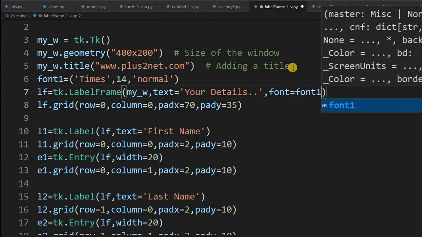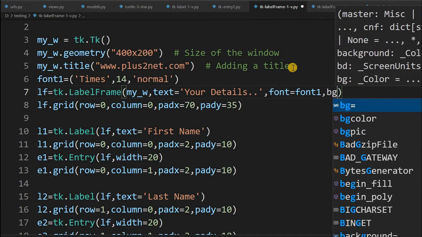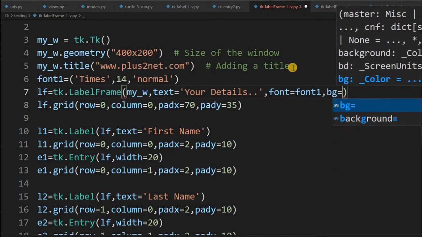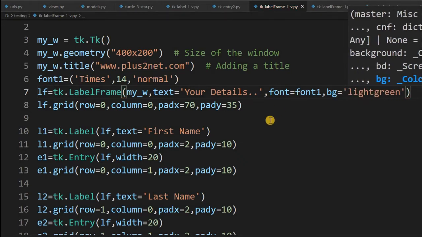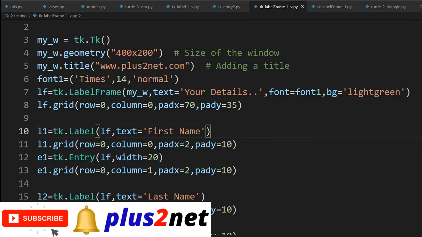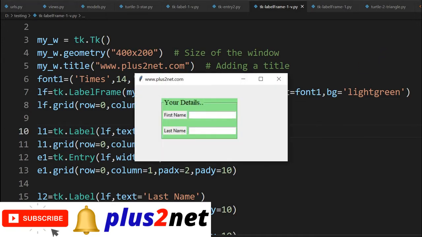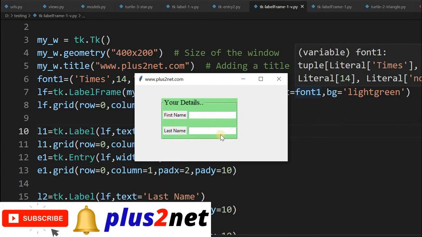Now one more thing I will do. I will just give a background of light green. I can write it as background or bg. So I am setting light green. That's all. Let's see how this looks. Two options we have used now. So you can see that the background has come up with green and the font I have slightly increased.